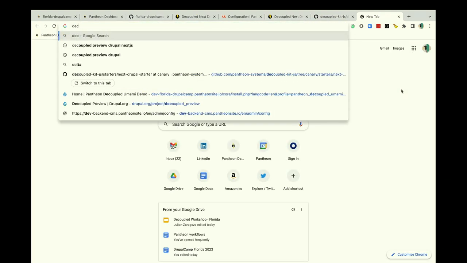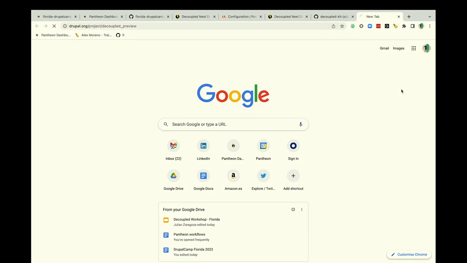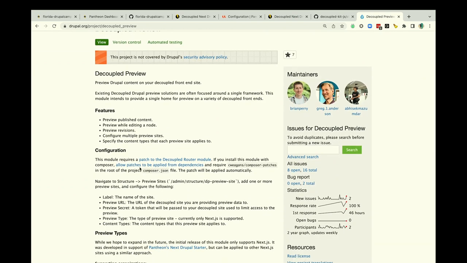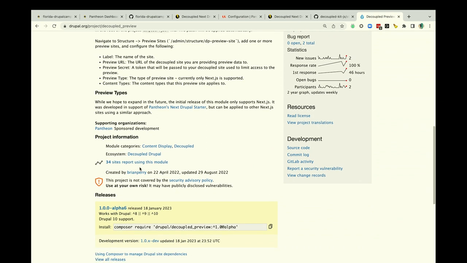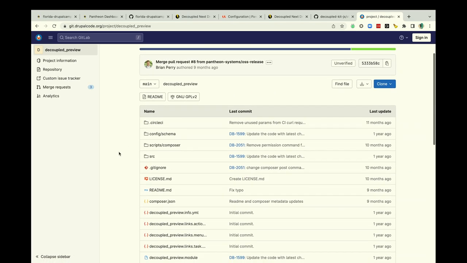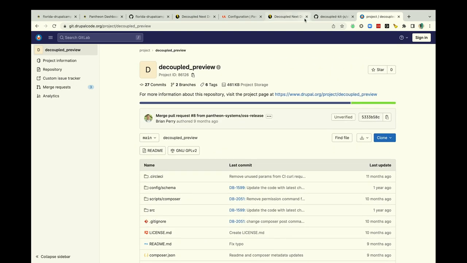And the other thing I want to share with you is the decoupled module. This is what we are using for the preview functionality. Again, you can just come here. It's an open source contributed Drupal module. You can install it on your current sites. You're free to play with this, to contribute back. But again, it's super easy to use it in Pantheon.